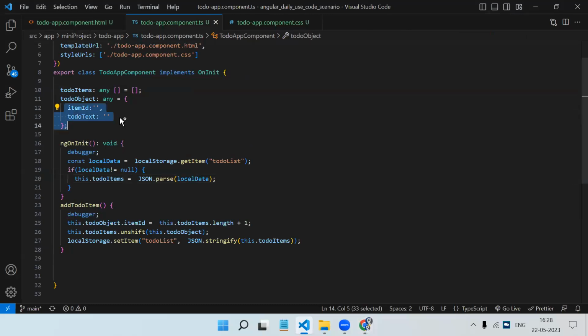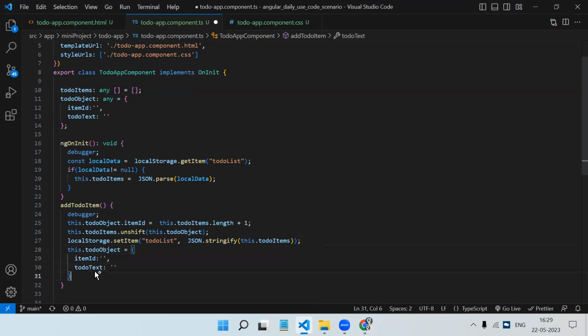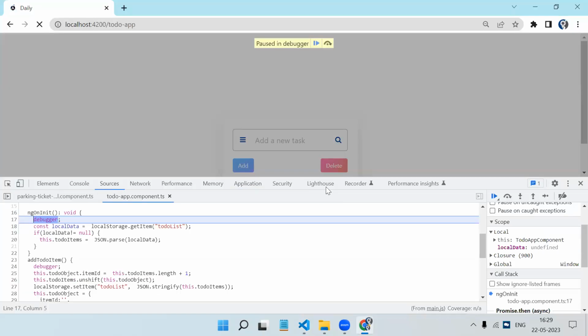So this is nothing but an object we can empty. So this.todoObject equal to an empty object, right? So like this we can empty. So let's save and check it now. Now, if we add, that text box will be auto-emptied.